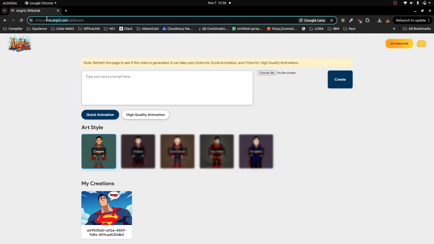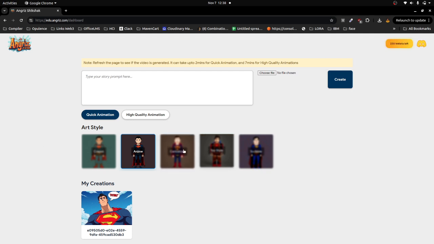So we are going to see how to use the tool. You can head over to edu.angriz.com and log in with your account. We'll go through the basic flow first. The idea is you can select any one of the predefined styles. This will be something like Lego, this will be like anime, this will be like hand-drawn crayon, this will be like South Park caricature. I'll just take the crayon style.